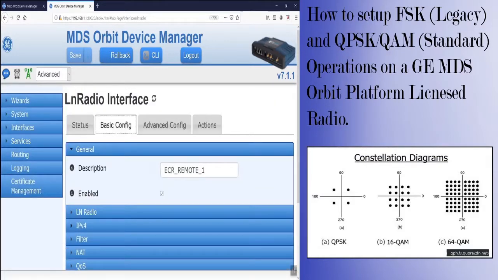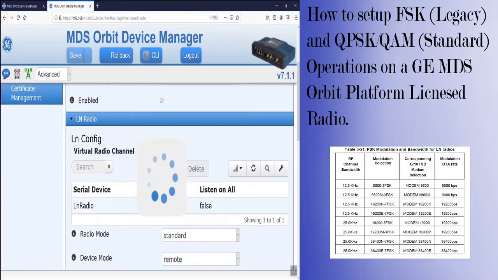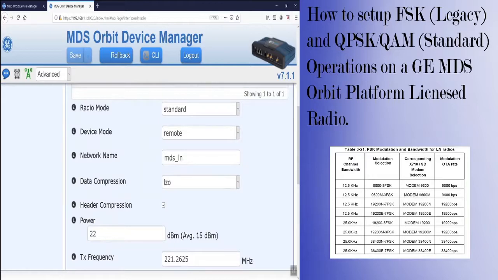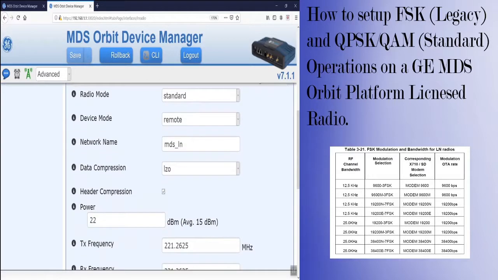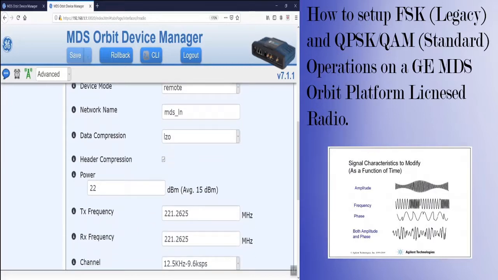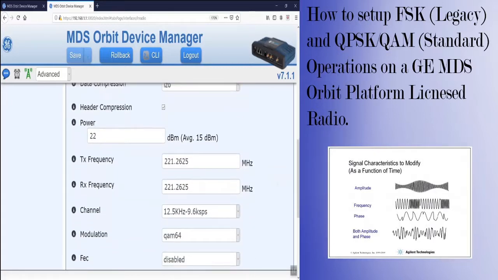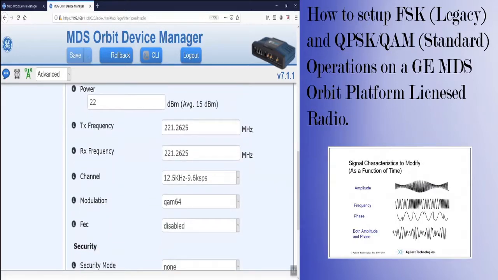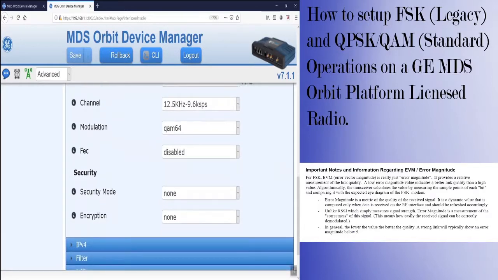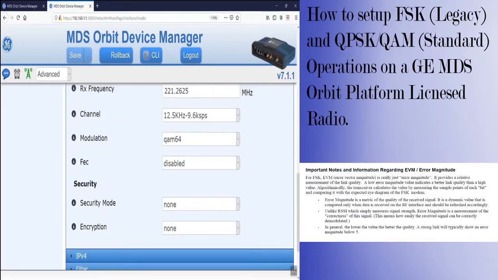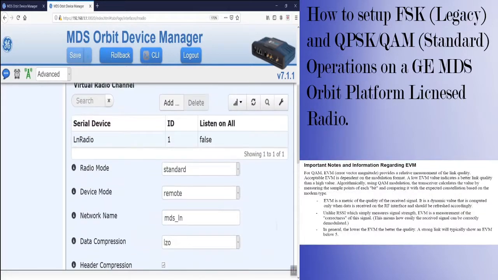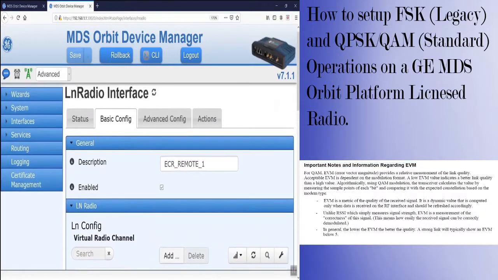We can go to configuration and just take a glance at its configurations. So again, we're running standard native LN operation. This is a device mode of a remote. We're using the default network name, default header, and data compression. We've got our power turned down. We've got our matching frequencies, matching channel. We've got a fixed QAM64 modulation, and security and FEC are both disabled. And we've cookie cuttered this setup into our second remote.